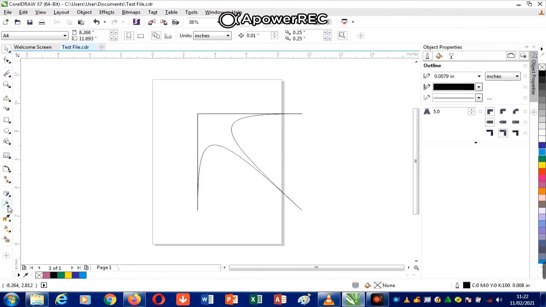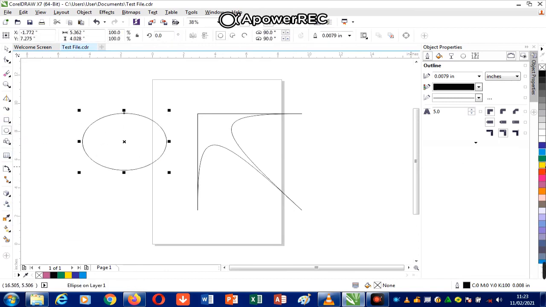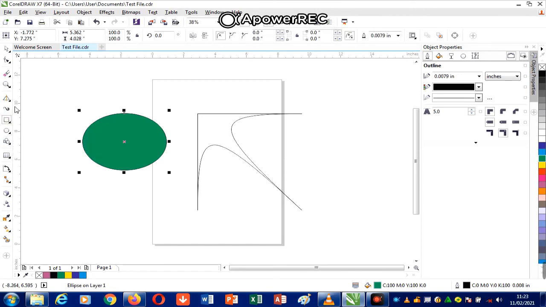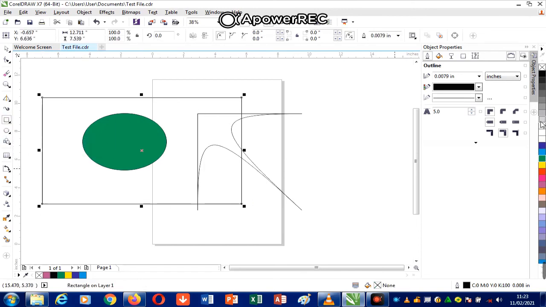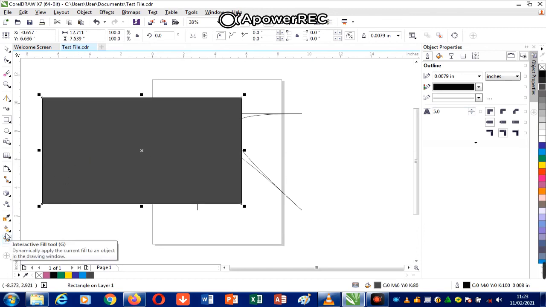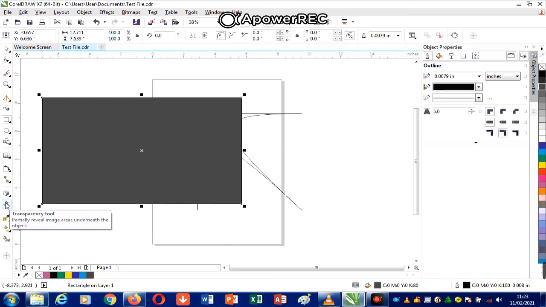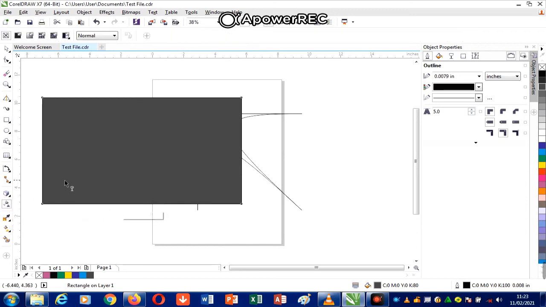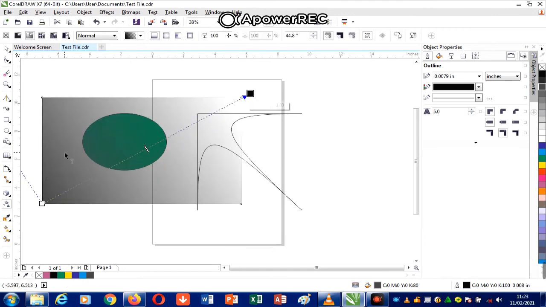So now I want to move to the next selection, which is transparency. This one helps you to make an object transparent. If you place a transparent object on another object, you will be able to see what is underneath that object. So this tool partially reveals image areas underneath the object that is being made transparent. Now let's apply that. You can see now I can view the circle under the rectangle.